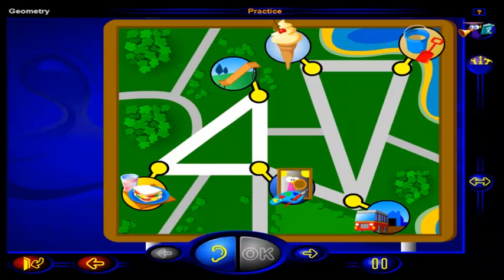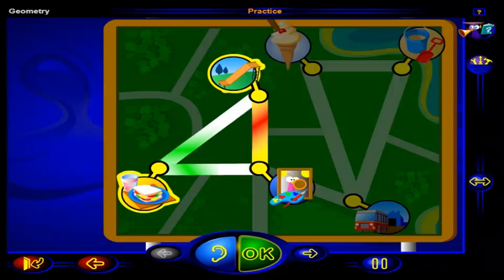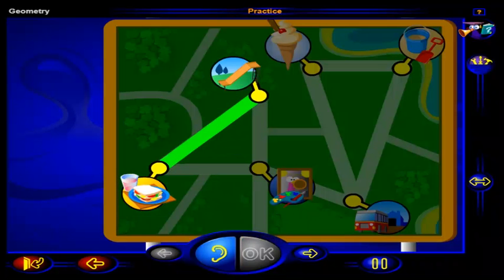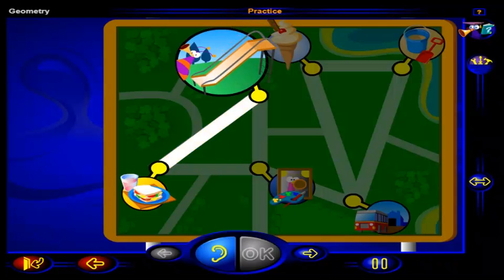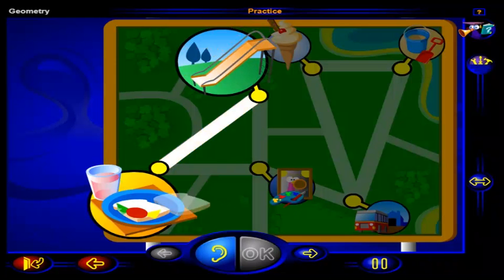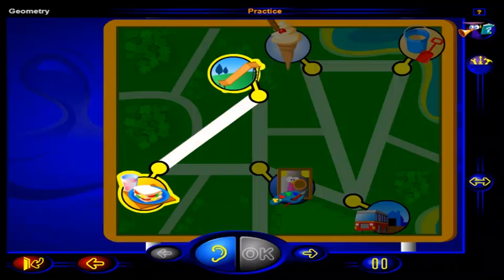Click on the path that leads from the park to the restaurant. When you're done, click OK. That's it. This path leads from the park to the restaurant. This is the park, and this is the restaurant. To go from the park to the restaurant, we take this path.